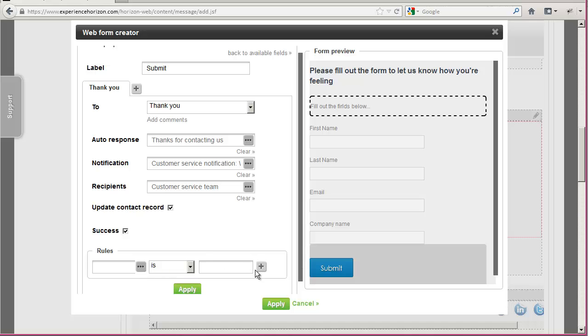By the way, here we have some other things like navigation rules, so you could navigate to different pages depending on what someone fills out. That's a more advanced topic really for building things like customer surveys. We have a separate video on how to do that.